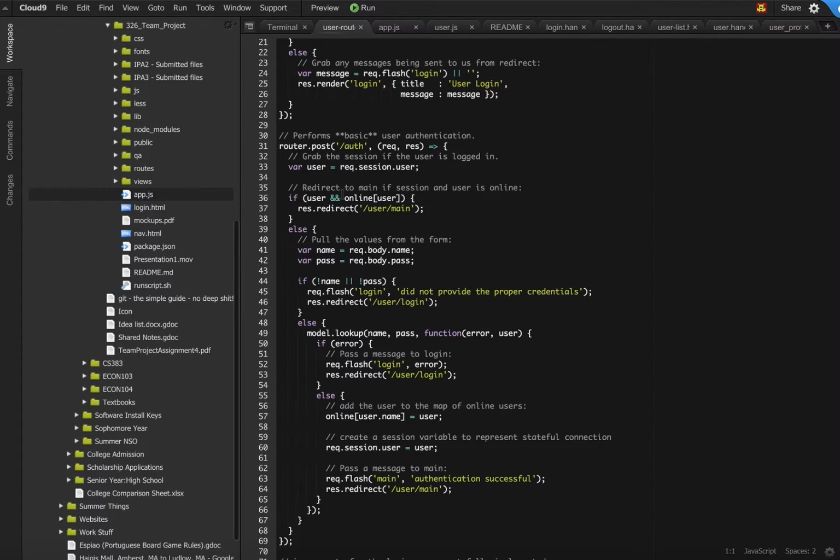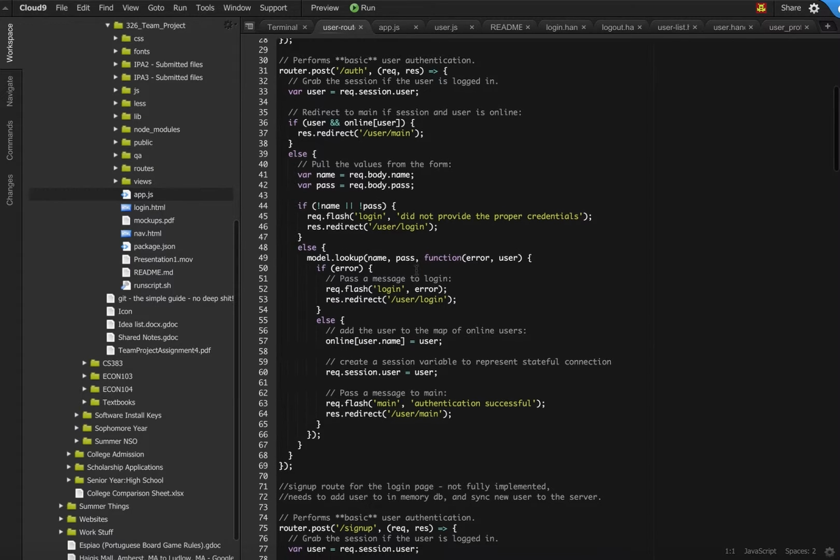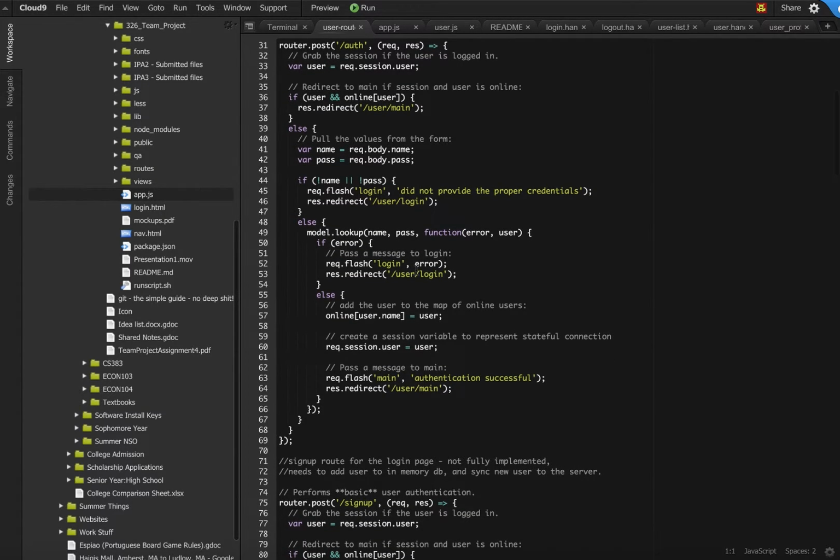It will check to see if there is a user and if the user is online. If they do not give a name and a password, it will tell them at the login page that they did not provide the proper credentials and keep them there. And if everything goes according to plan, it will take them to the main page.